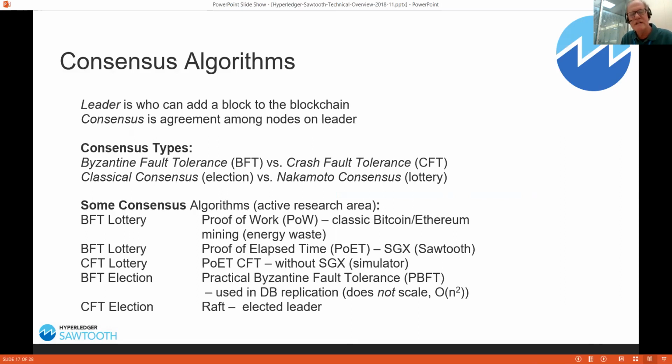Another consensus algorithm is POET CFT. This is exactly the same as POET, except it does not use SGX. It uses an SGX simulator. So that's very good for hardware that does not support SGX, for example in a cloud environment. Many cloud environments do not allow you to have a processor with SGX yet.